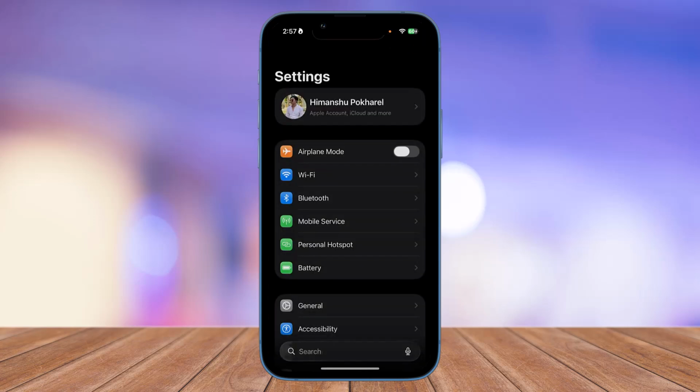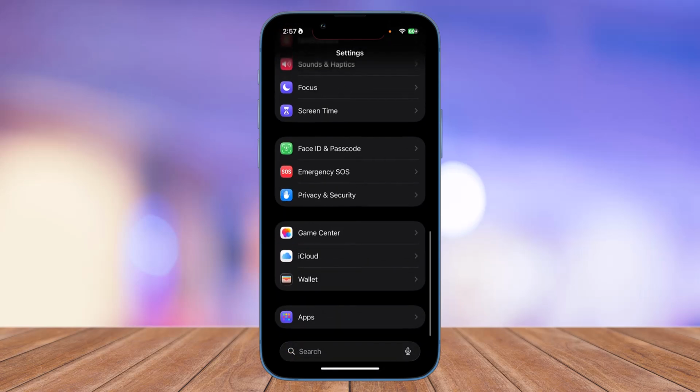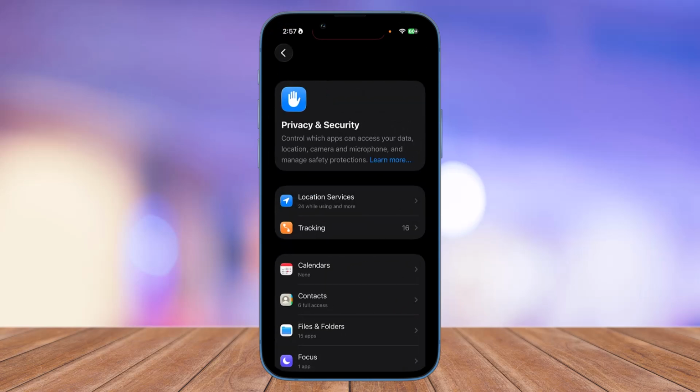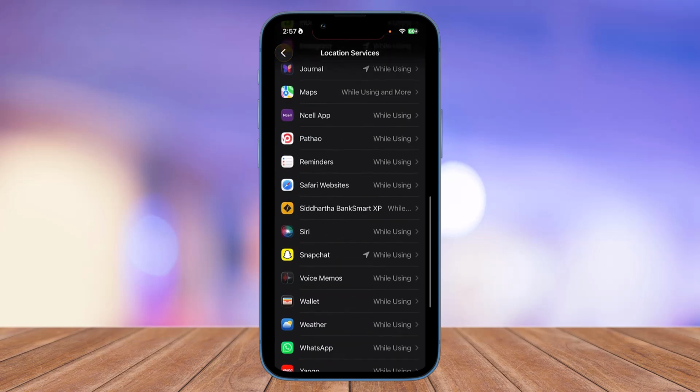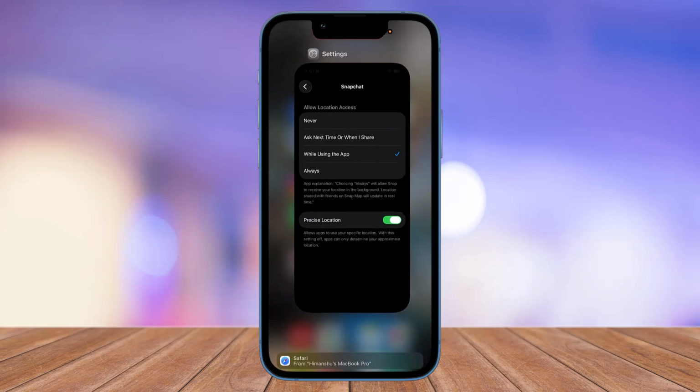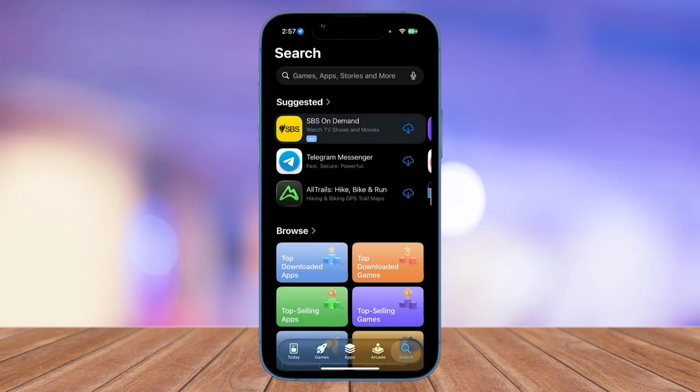So the first thing you want to do is simply go ahead and head into your settings and then look for the location services, which is generally inside of privacy and security. This is where you want to make sure that location services are on and make sure that it is on for Snapchat as well. If that is already the case, then you might have a potential update.